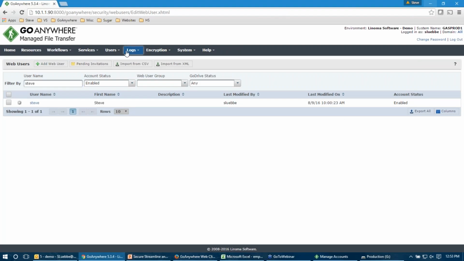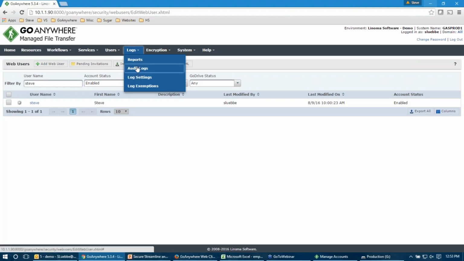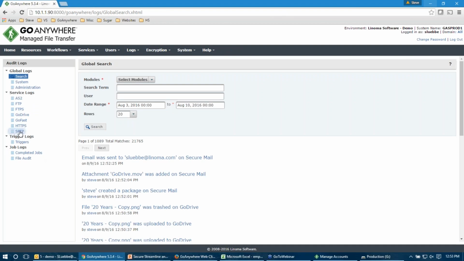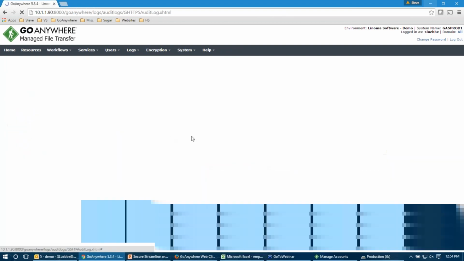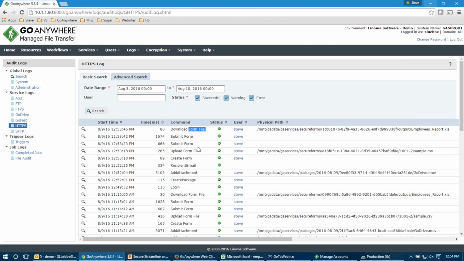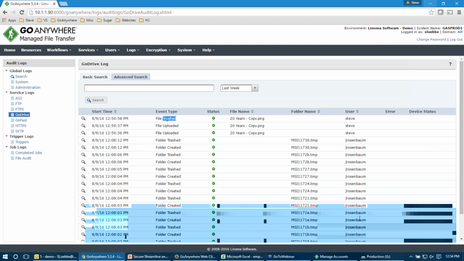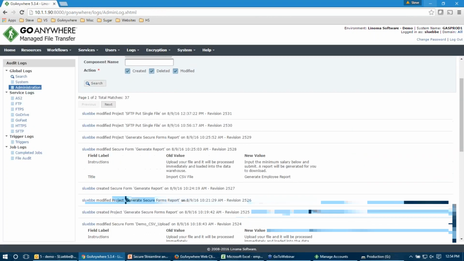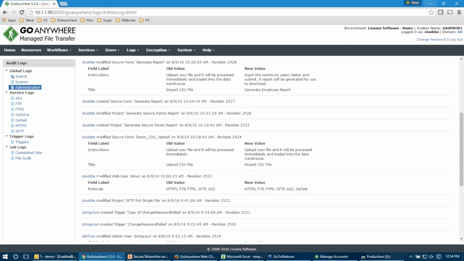Okay, so last thing I'm going to show you here is our logs. Audit logs are tracked for every interaction. So if I went to, let's say, HTTPS, because I was just doing stuff in there, I was downloading files, I was submitting forms. There could be some GoDrive activity that I recently did because I trashed a file, I uploaded a file. You can also go into administration, so I can see what users were modifying stuff. Like earlier, just a little bit before this demo, I gave my user the GoFast protocol. So you can see what it was and what it is now. So you have all activity logged from the administration as well as all file transfer activity.